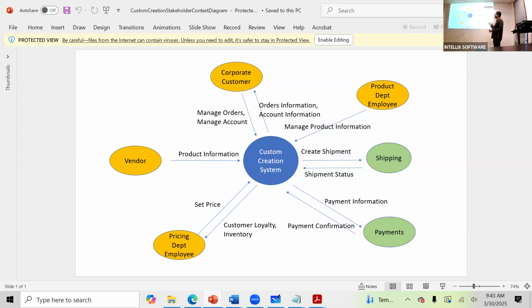Versus if I'm a product person or department person, we're adding new products. All I'm doing is providing new product information. Same thing from a vendor's point of view, right? Because they say, hey, some products we may produce, some may be done by our vendors. So vendors will provide the information, hey, you can customize this, this, and this thing also.